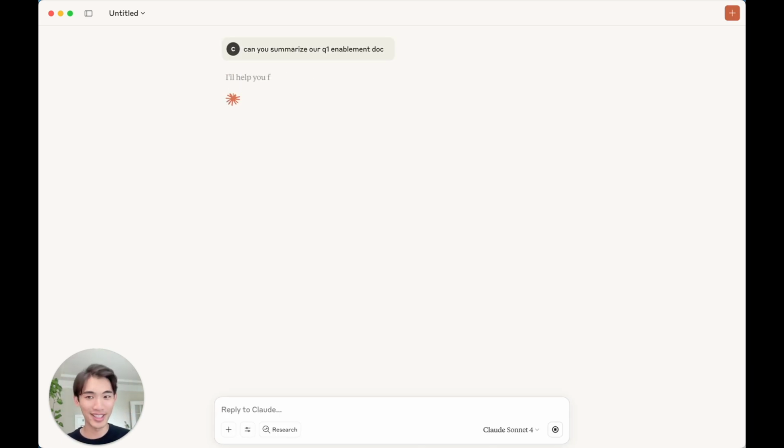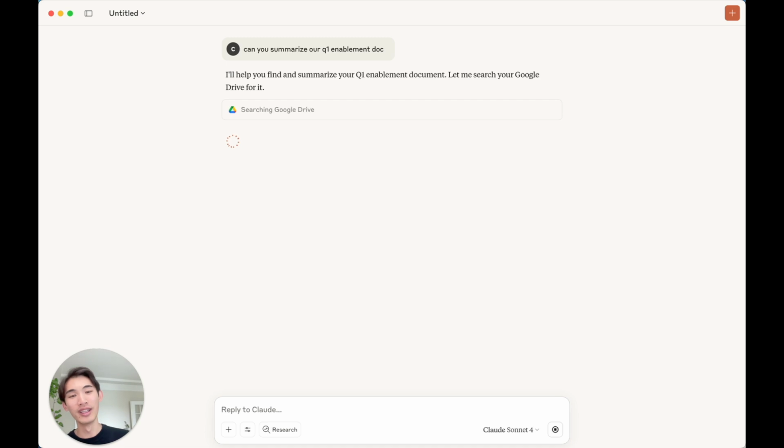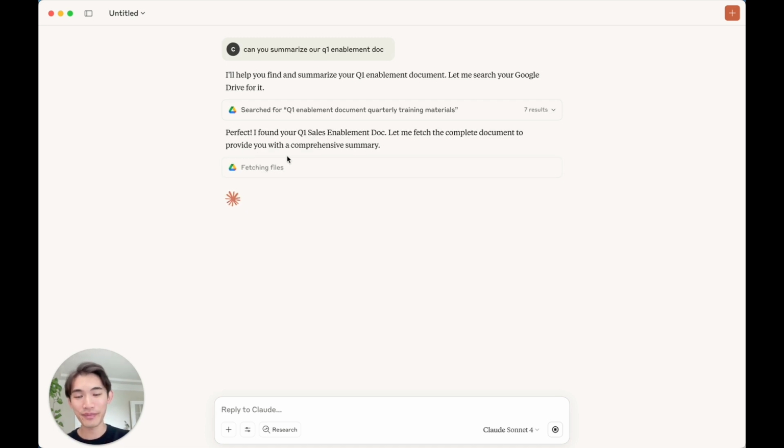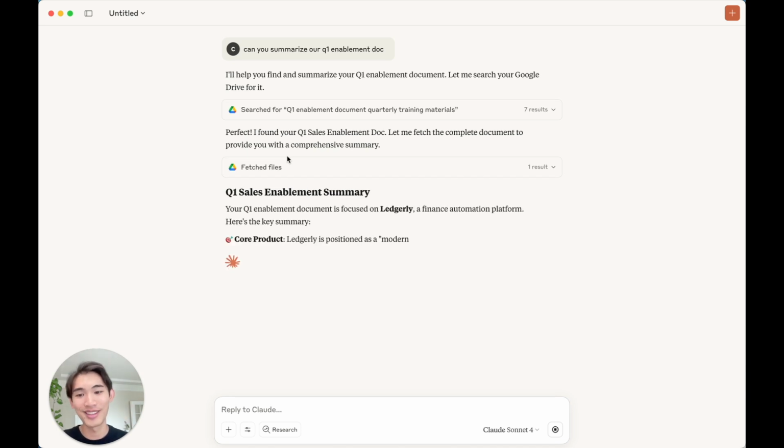We'll give that a second to run, but here it's going to connect to Google Drive. And then it's going to run a search, translating my question into a search to identify the right document. Now it's found the right one. It's going to pull in the text and then write a summary for us.